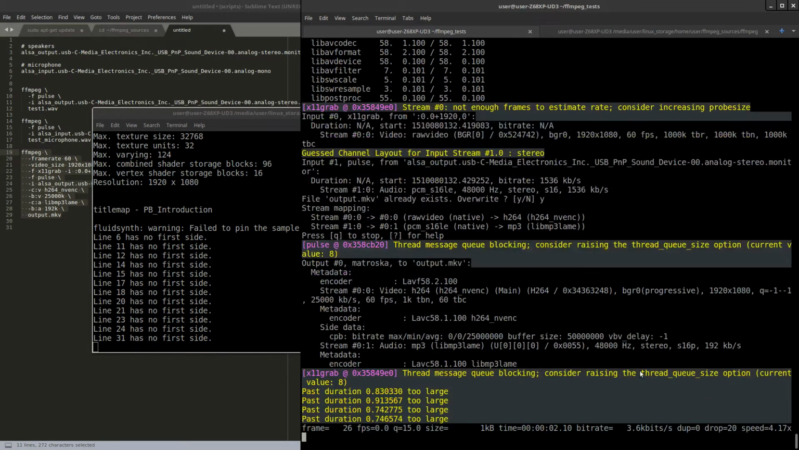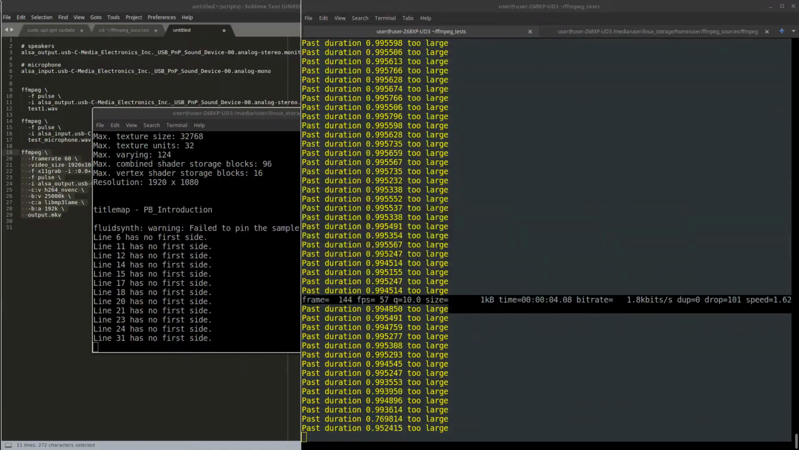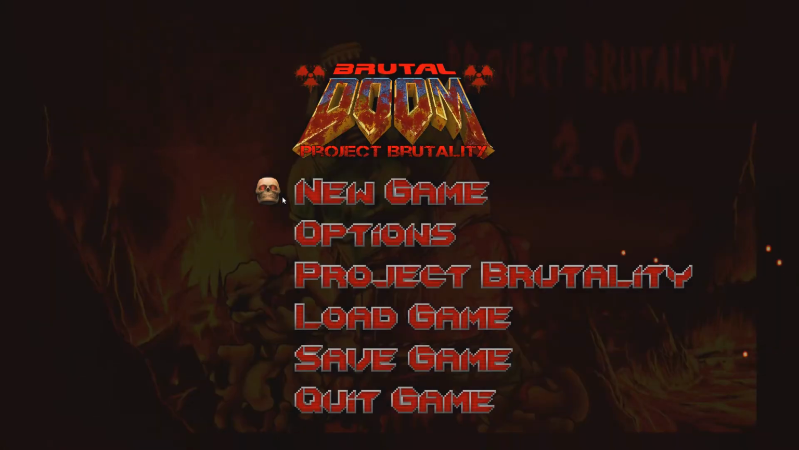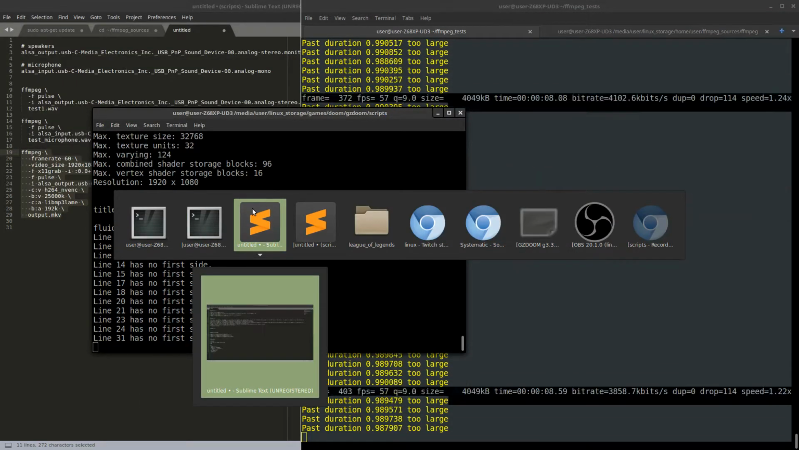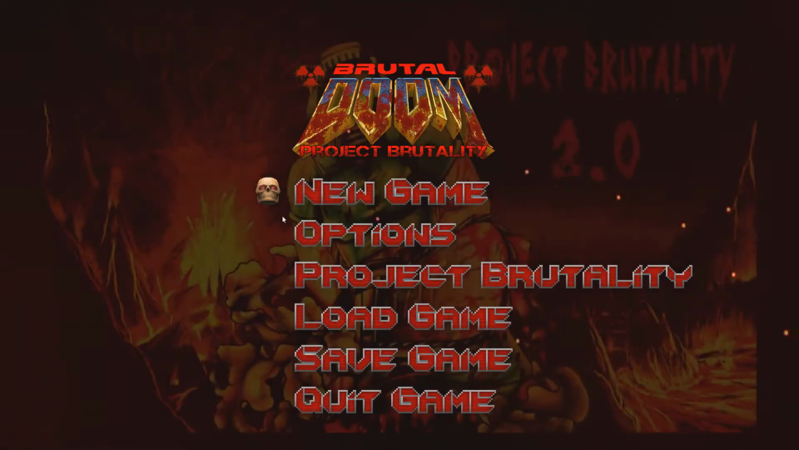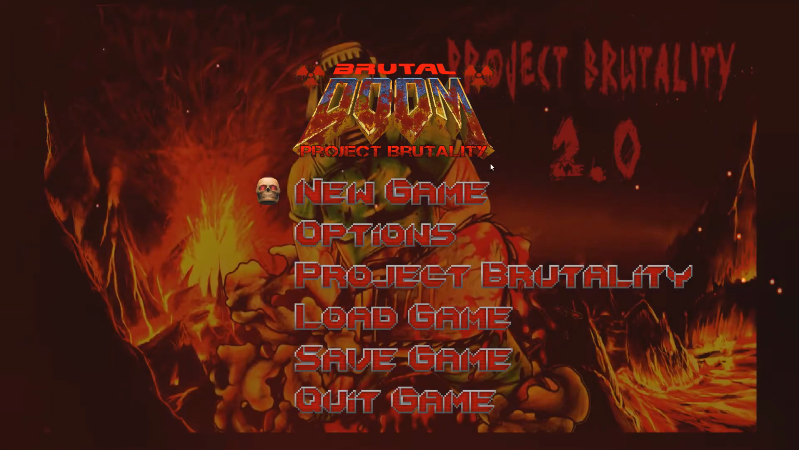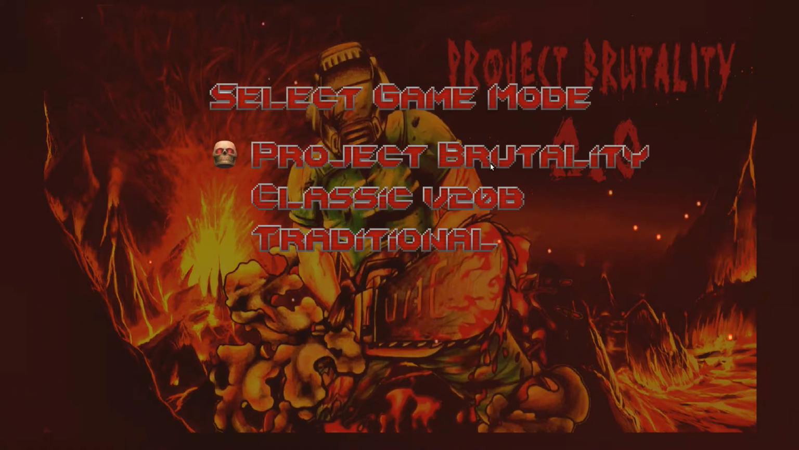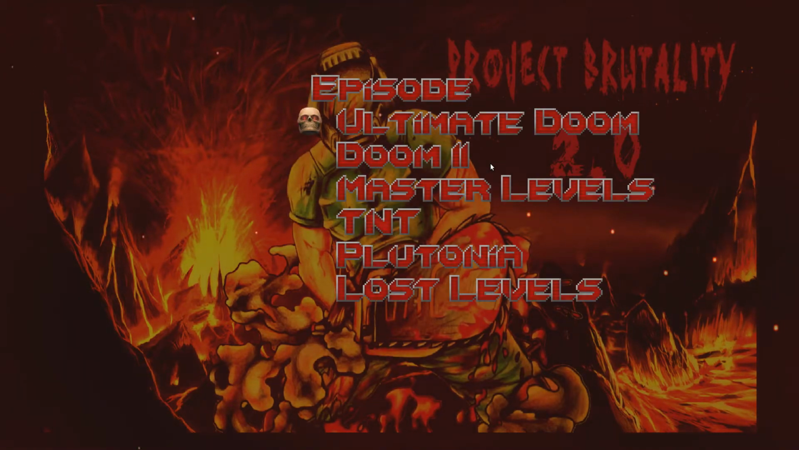Yes, I want to overwrite it. Now let's go to Doom. And it's kind of a bitch with two monitors. Alright, here we go. So in Open Broadcaster, this should look like ass. But with FFmpeg, it should look good.